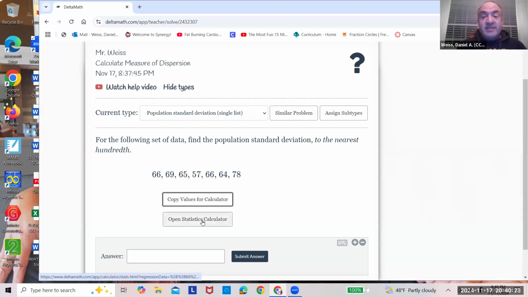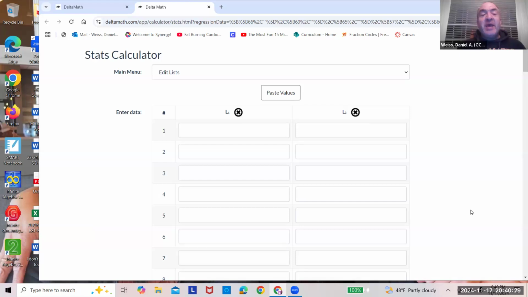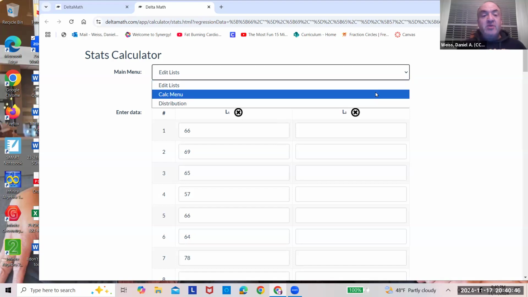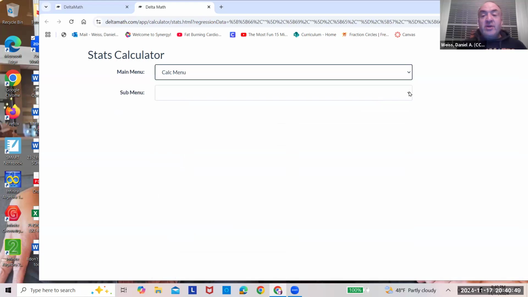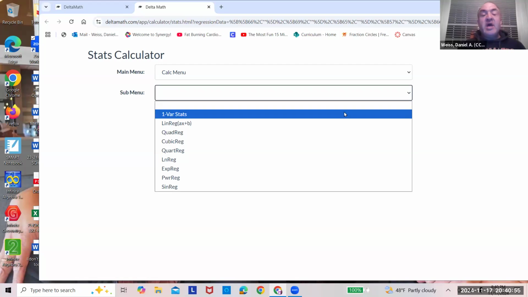Then you have to open the statistics calculator. So you click open the statistics calculator, it opens up, and you just click paste values. Note that you just have one list here, just this left side. And then you're going to go up to this main menu and go to the calc menu, the calculator menu. Then you go to this sub menu and you do one var stats, one variable statistics. For each problem, you're going to use just the one var stats.